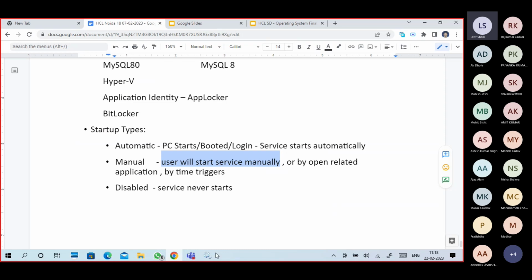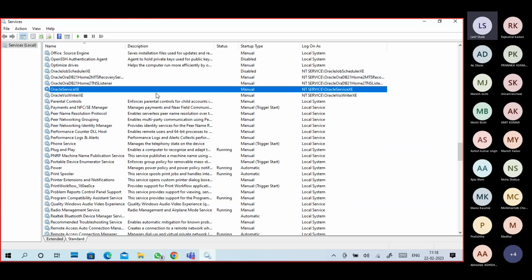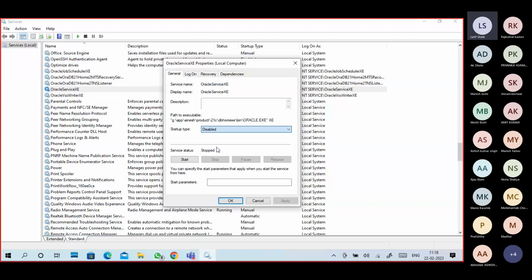Last one is disabled. Disabled services cannot run either manually or automatically. For example, like this one, you can't get a start button or a stop button, nothing. In manual, you are getting the start button. You can start manually.